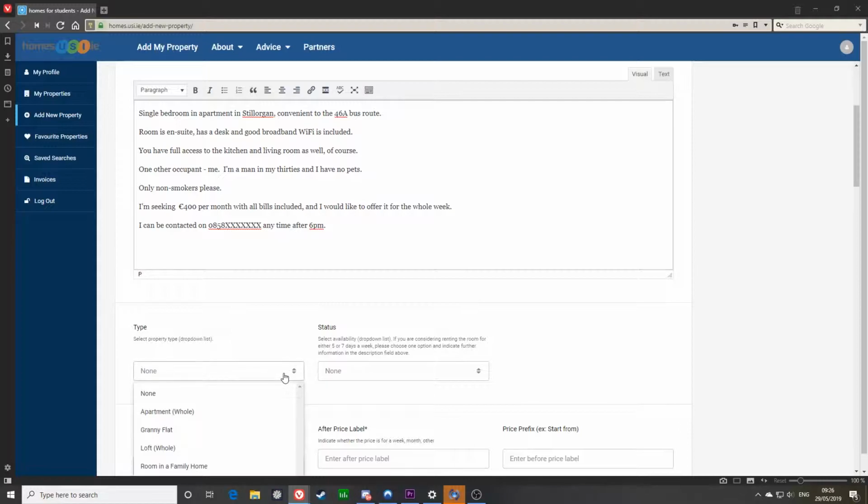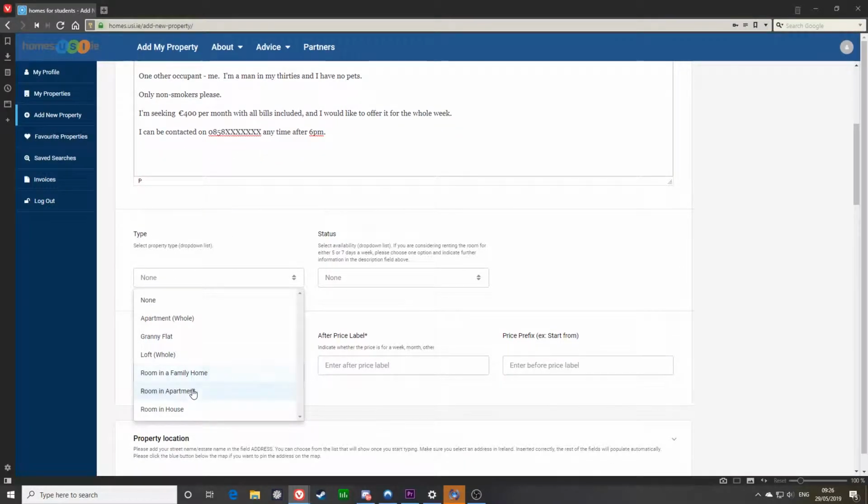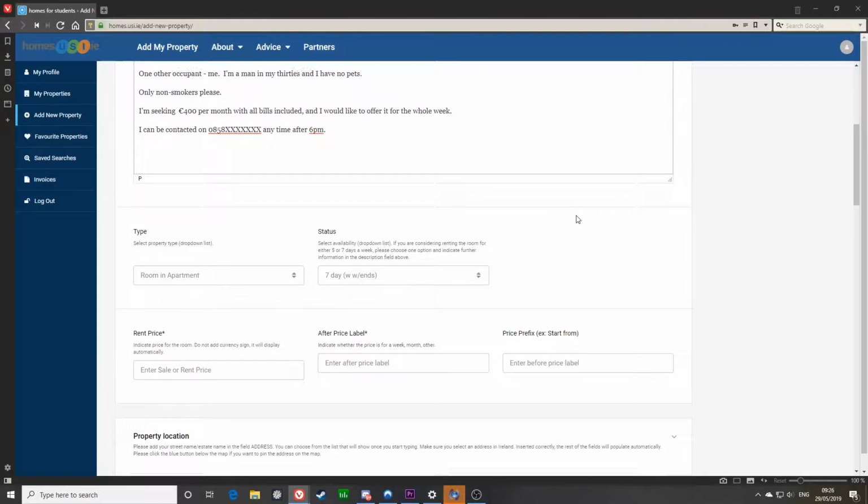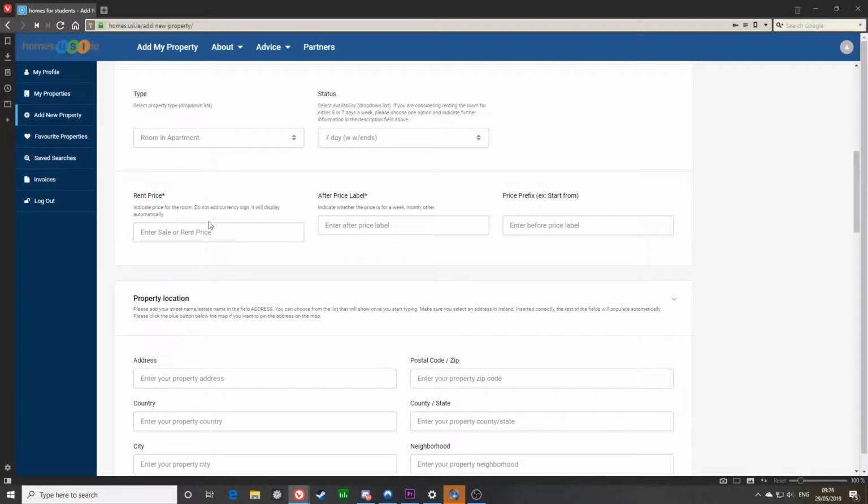The property type, in this case, it happens to be a room in an apartment, but you can see there are other options available. And the status that I'm preparing to offer it at is 7 days with weekends. That's obviously less restrictive for students and more sought after. The rent price, as I said earlier, is €400. I don't need to put in the euro symbol because it's put in by the system automatically.